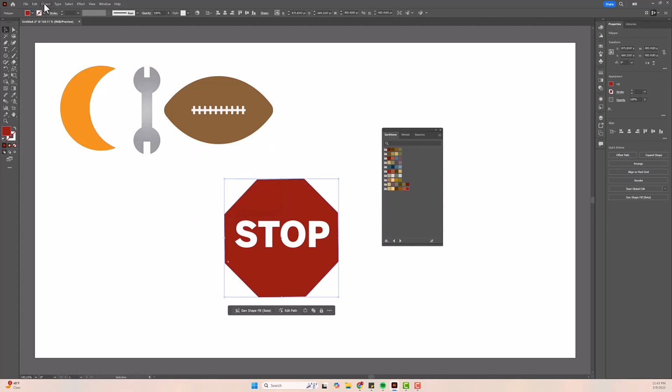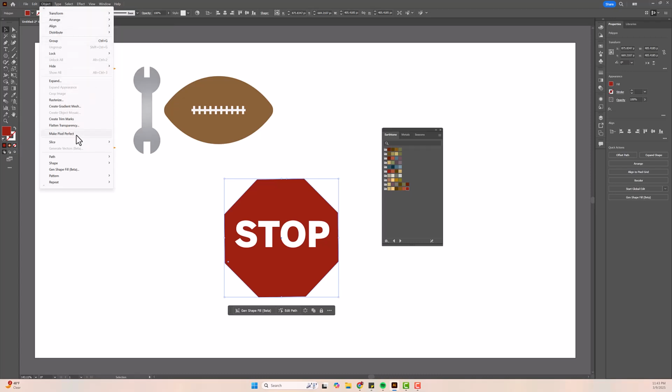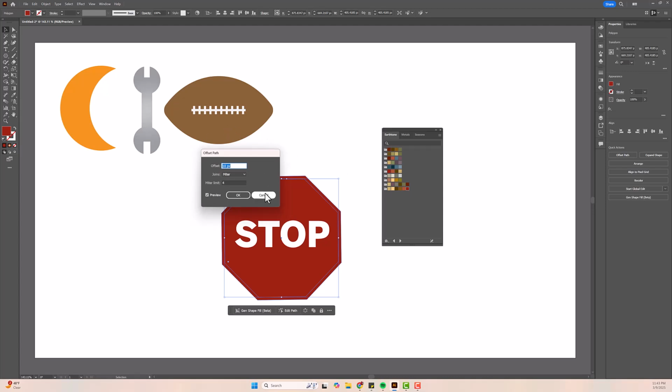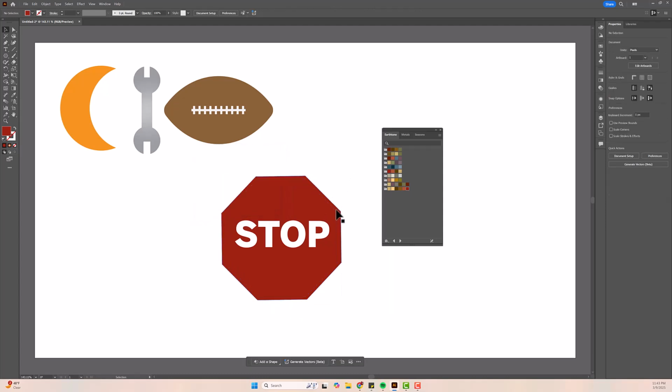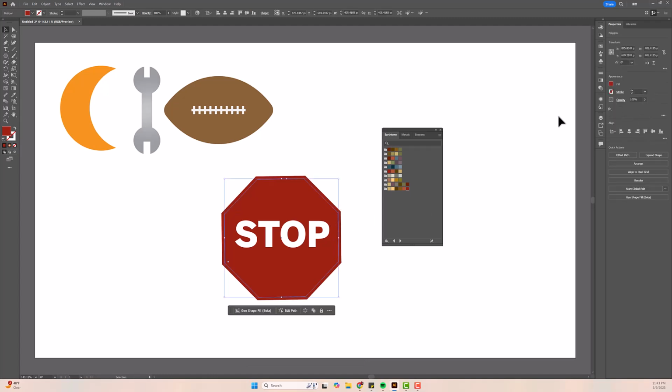And then I'm going to go Object, Path, Offset Path one more time. Just so you know, it's 10 pixels. I put it to a miter and 4 miter limit. Click OK. And now there are three different shapes here. I'm going to click on the second shape and make it white. That gives us that stripe that we want for a stop sign.